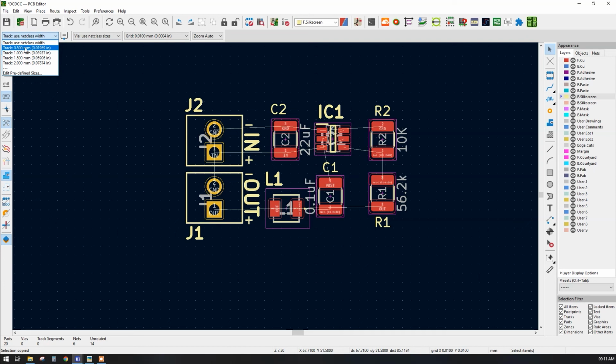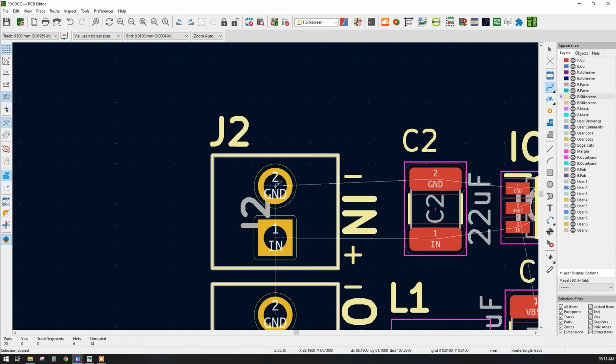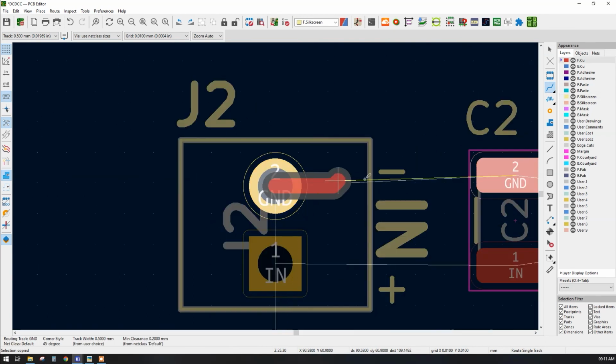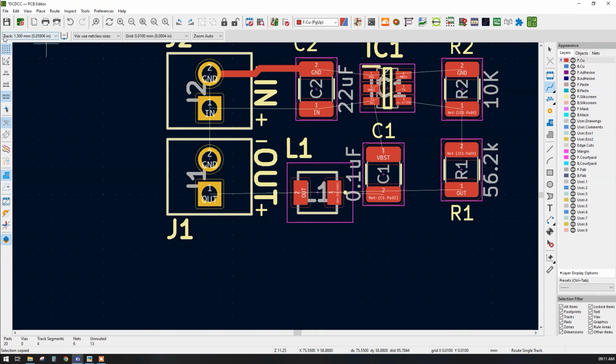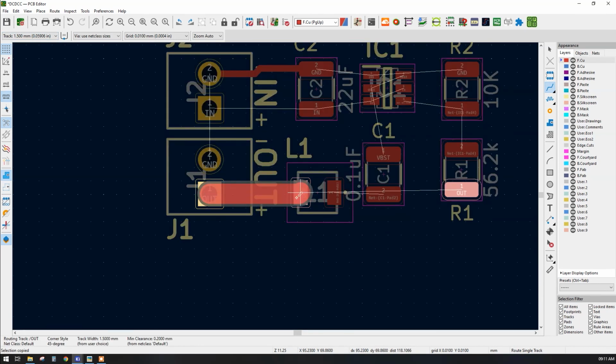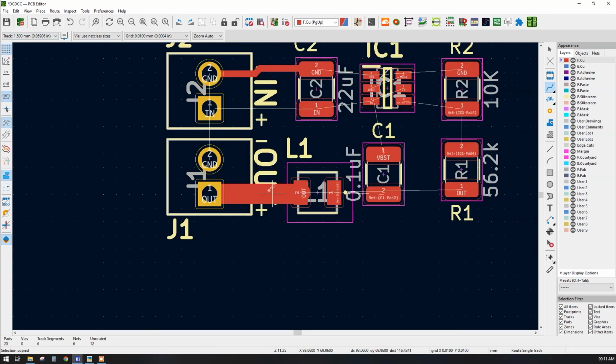For example, if you want to add a 0.5 mm track, then just click here on the track and select the 0.5 mm. Click here on the route tracks and click anywhere you want to route. See, this is our 0.5 mm track. If you want to change the track width, for example to 1.5 mm, then simply click here on the track and click. It will change the track width.